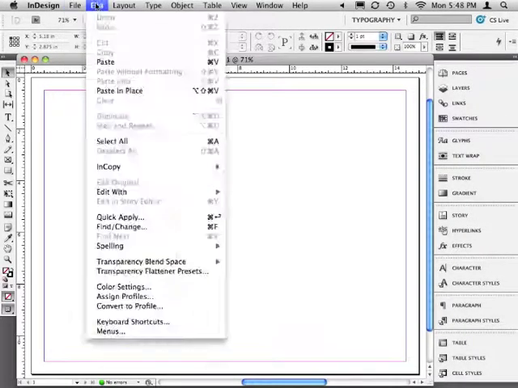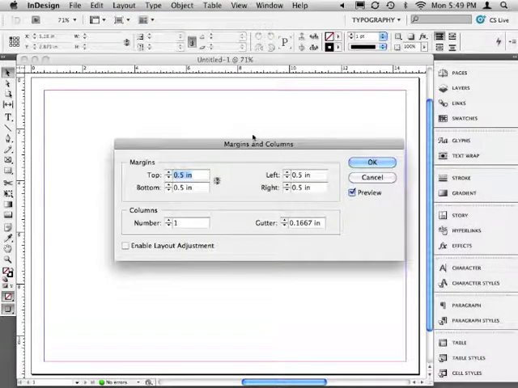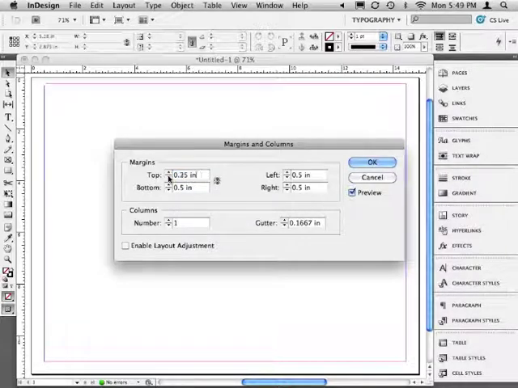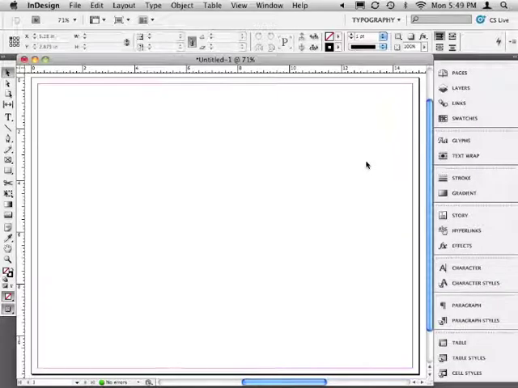Now you can change your margin settings even after creating the document. Let's go up to Layout, Margins, and Columns. If necessary, you can adjust top, bottom, left, and right margins individually. Or click the small chain link icon to make all of the settings the same. Let's specify a 1/4 inch margin all the way around and click OK.